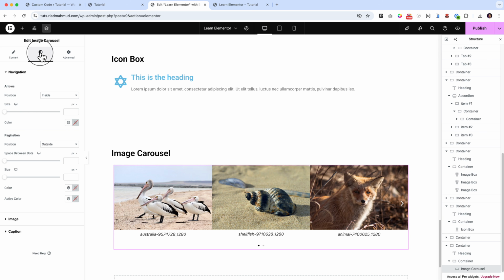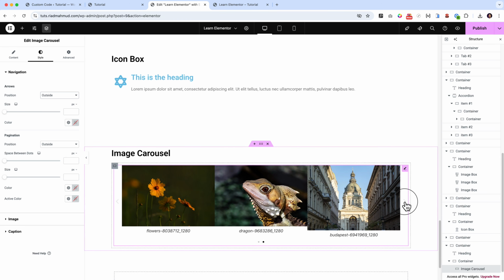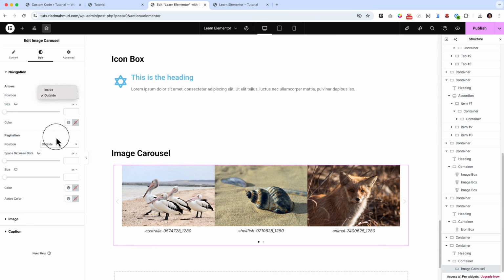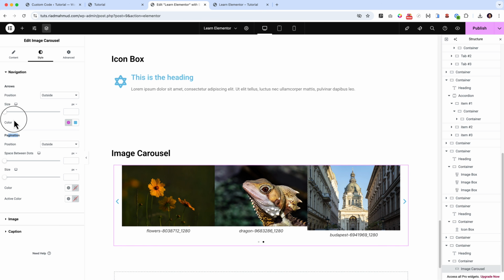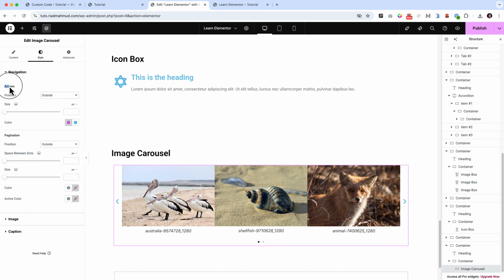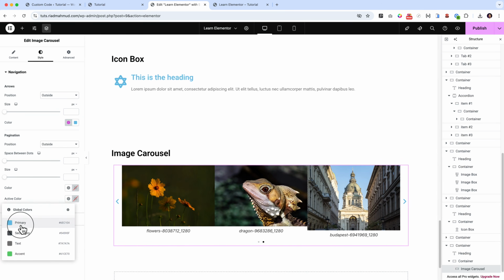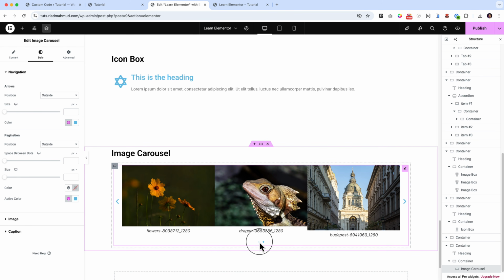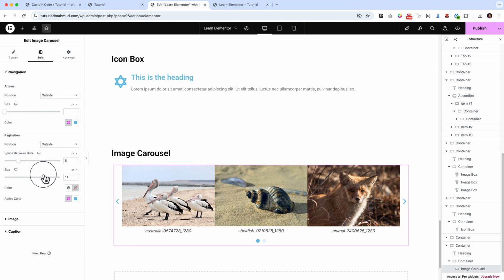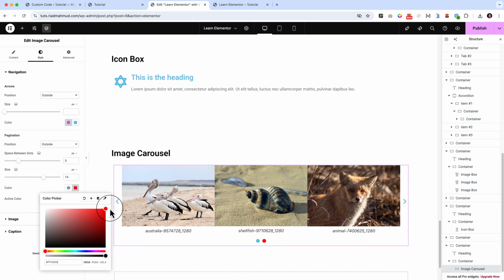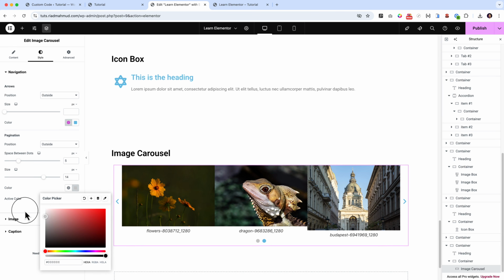And if I go to the styles, you can see there is the arrow position, inside and outside. So these arrows are now displaying outside, and the pagination is also outside. Okay, keep it outside and change the arrow color to this color. Now these are the pagination, these are the arrows, and those are the active color. If you want to change the active color for these dots, you can increase the size, you can increase the space between them, and the default color, if you want, you can make it red or white or gray.